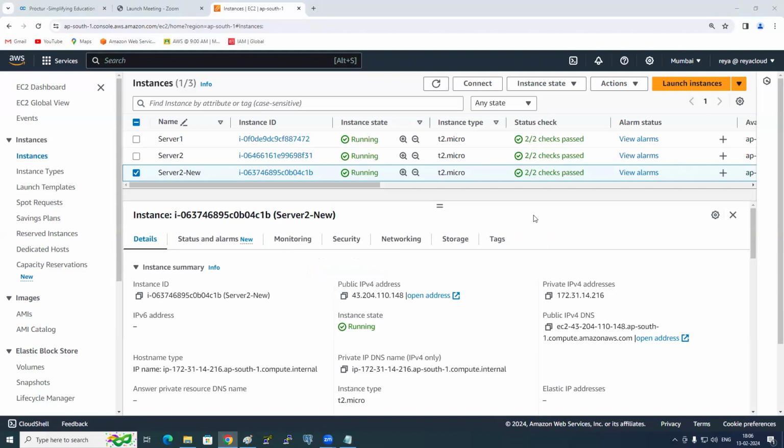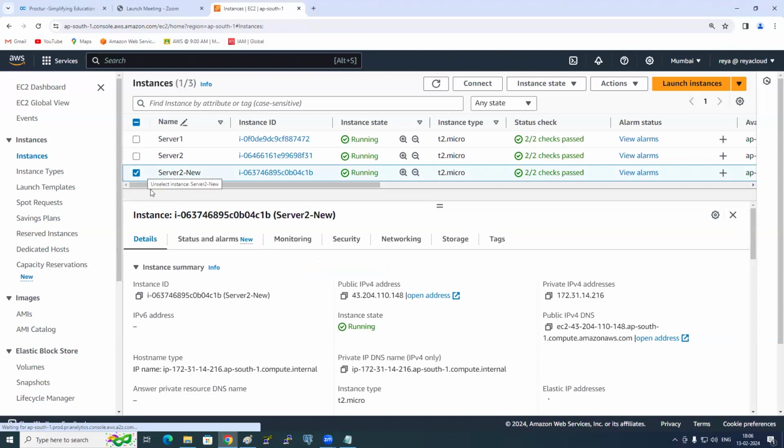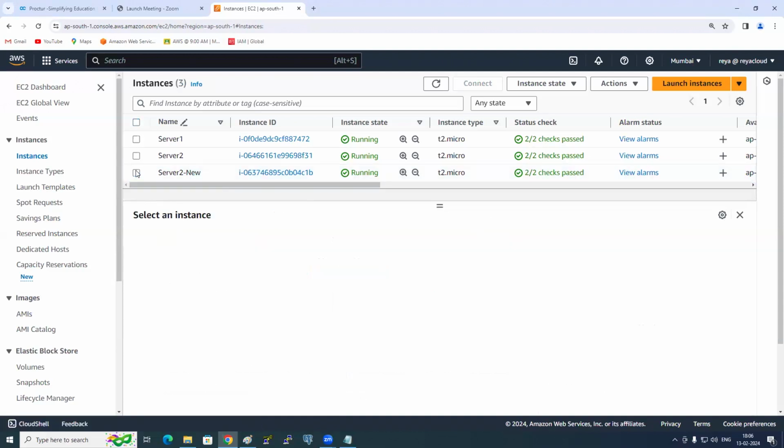Okay, that's fine. It's working now. You know how to do it. That's fine. Okay, see here, guys. So you know how to set up server 1, server 2 with the target group.